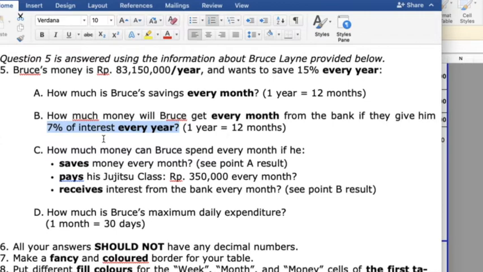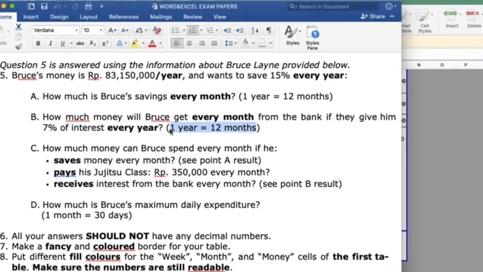So interest will add money into your bank account. So for example here, the bank is giving 7% of interest every year. So from this clue, we understand we need to find first how much Bruce got every year. Then, just like question A, we just have to divide it by 12, as given as another clue over here. 1 year, 12 months.